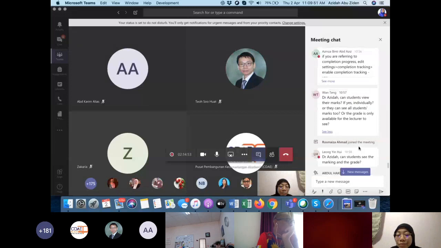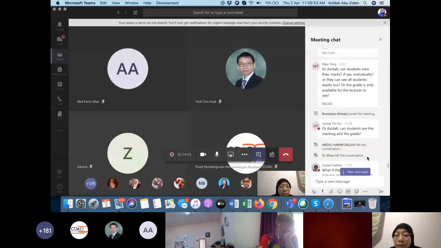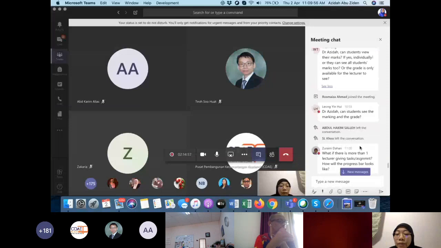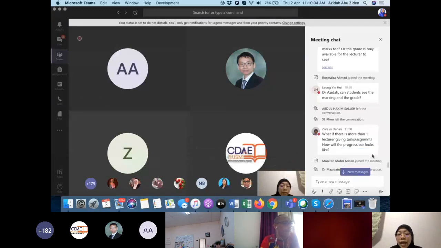Dr. Azidah, can students see the marking and the grade? Yes. What if there is more than one lecturer giving assignment? How will the progress bar look like? Okay, Dr. Zuraini, the Elearn now will automatically add whoever lecturers. For example, if you have 3 lecturers in your course, the 3 lecturers can access the same course. Whatever you do, your colleague will be able to see, and whatever she does, you are able to see.